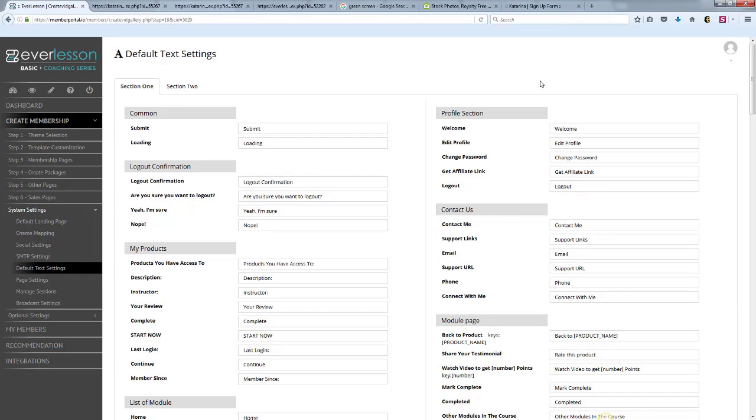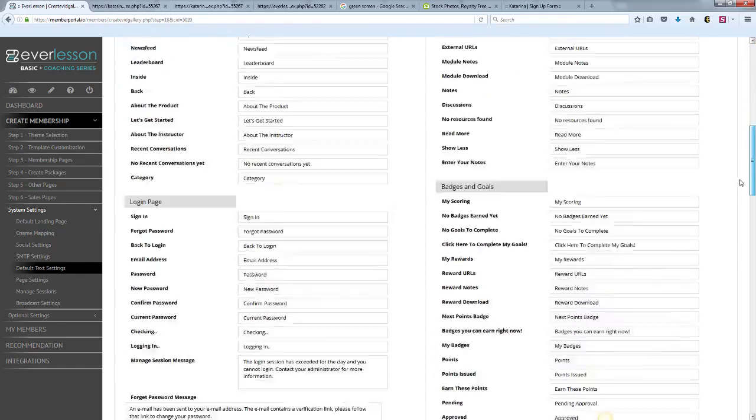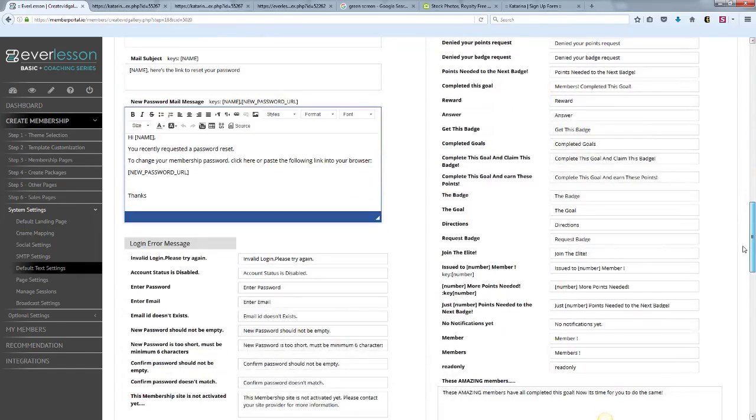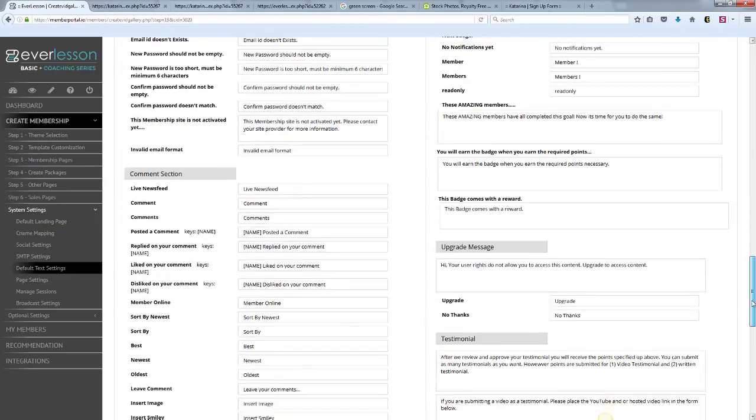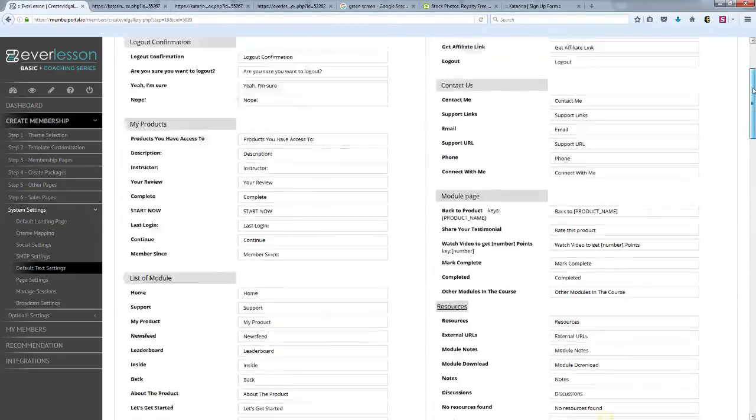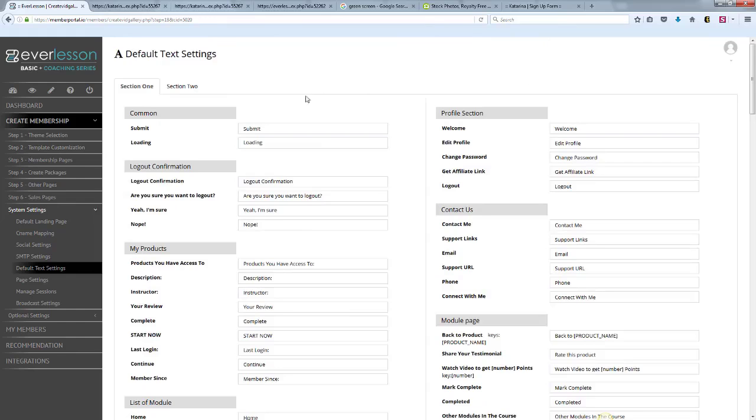Now let's say that you live in Japan and you want to create a membership that's in Japanese. Well, guess what? We have taken all the language in the site, and you're able to come over here and translate it to your language. So yes, EverLesson will work for any language in the world, okay? All you have to do is come through here and search for your item and change it. We have everything here, every template, every word that we've ever used, so that you're able to convert EverLesson into any language, okay?